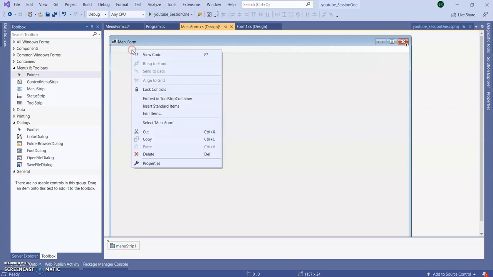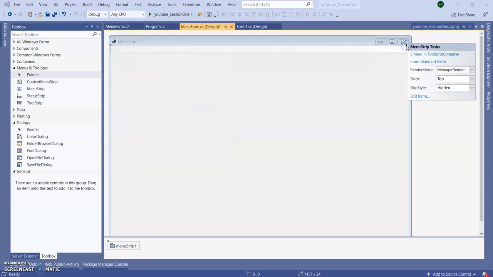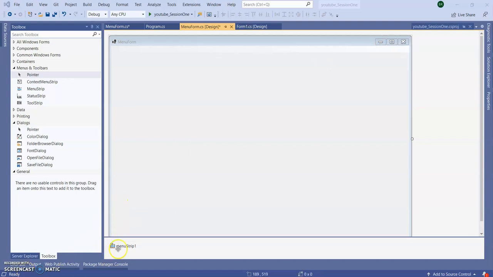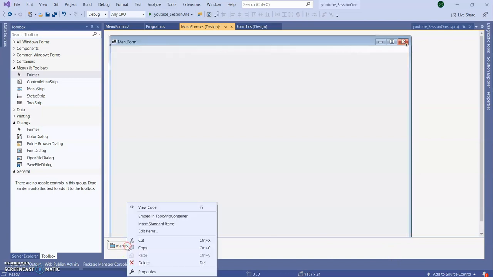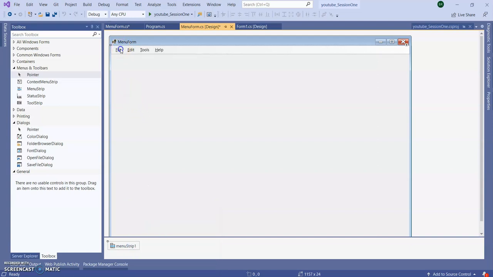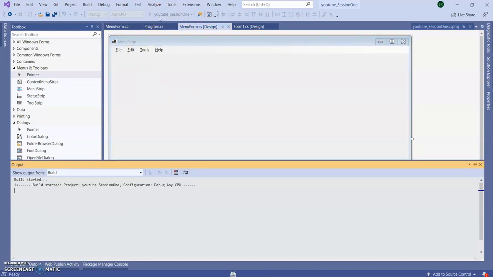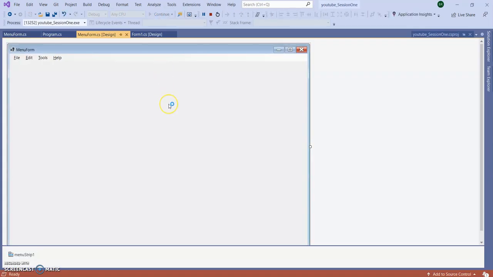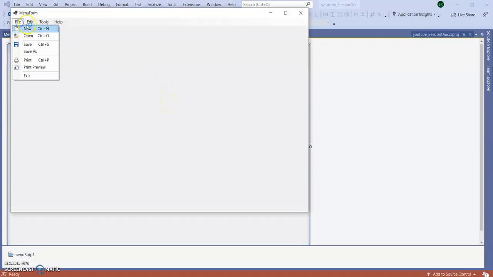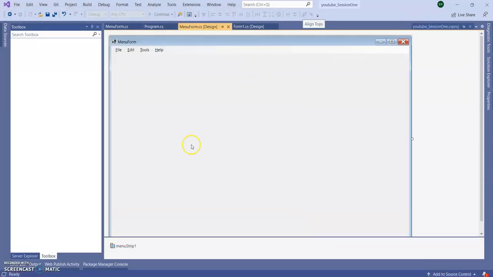Okay. After dragging the menu strip, you can see in the bottom line that menuStrip1 is coming. Right click on the menu strip, click on insert standard items. So you can see file, edit, tools, help is coming. Run the application and see whether it is working or not. So you can see file, open, just like our notepad, it is coming. I want to change this.